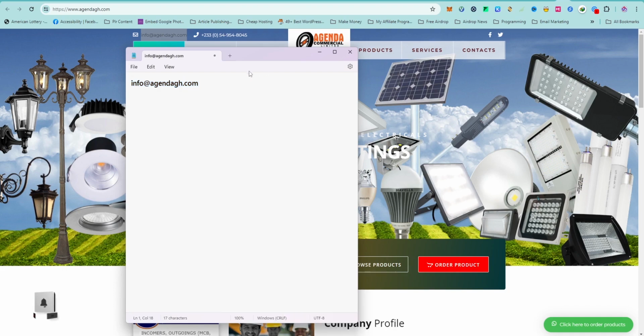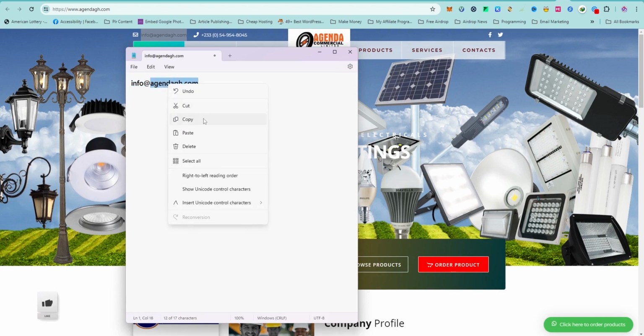Before we go deep into the search, we have two sections of this email. The first is info and the second is agendagh.com. This is the domain and this is the mailbox. You are going to find this mailbox on this domain, so in order to find this mailbox, search for this domain. We are going to use this domain to derive all the data or information.